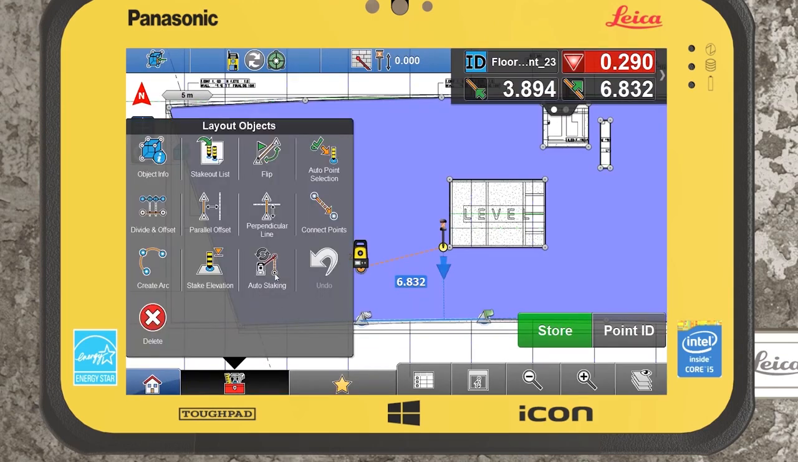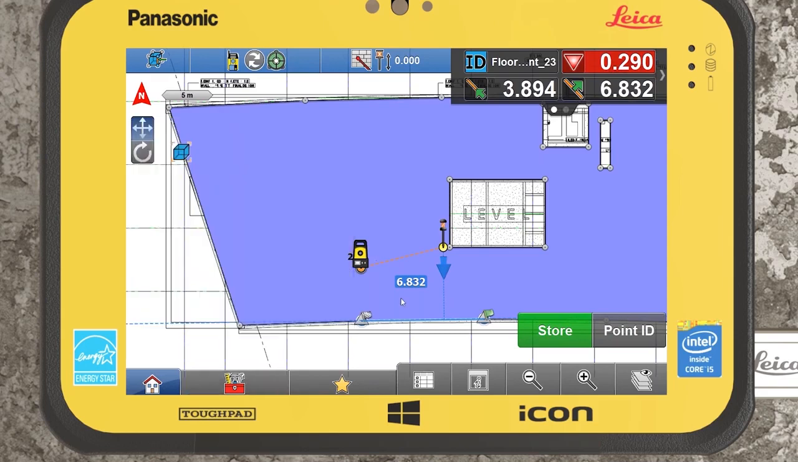Within the toolbox, we also have the auto staking feature. The auto staking feature was covered in its own tutorial, so if you have any questions relating to that, please refer to there. That's the basic navigation and some of the tips and tricks on how to navigate around our BIM IFC files and the layout objects application.